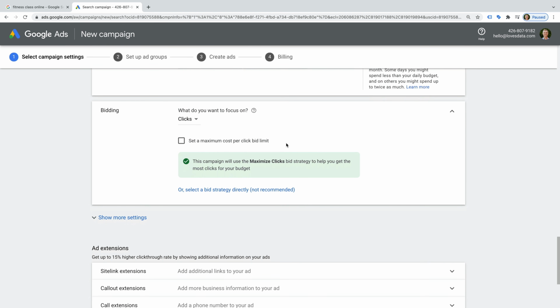Your bidding strategy works with your daily budget to determine how much Google Ads should spend for someone to engage with your ads. For our search campaign, this is about how much we want to spend for someone to click through on our ad. We can see that Google Ads is recommending that we focus on clicks. And this message highlighted in green is saying they recommend using the Maximize Clicks bidding strategy.